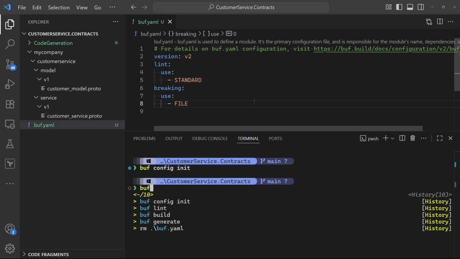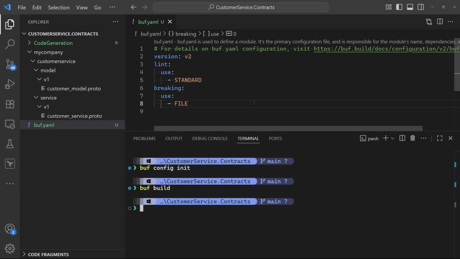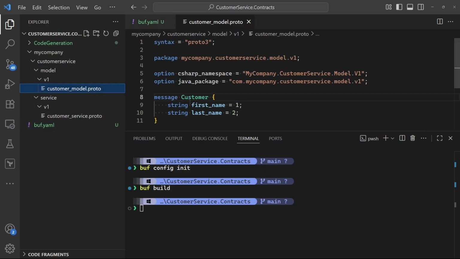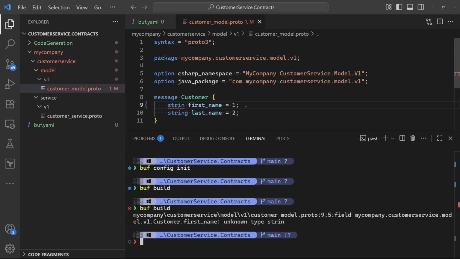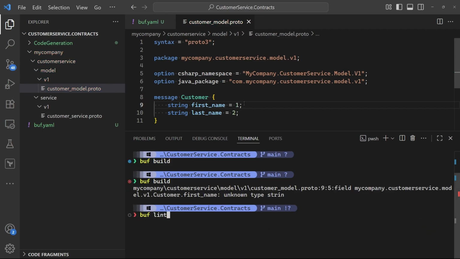And then we can compile our contracts by executing the command buf build, which by default does not print any output if the build is successful. If we make a typo in one of our contracts and run the command again, we can now see a build error. Another useful command is buf lint, with which we can execute linting of our contract files, checking that our code satisfies the typical protobuf conventions.